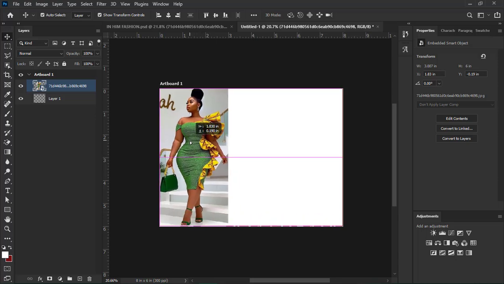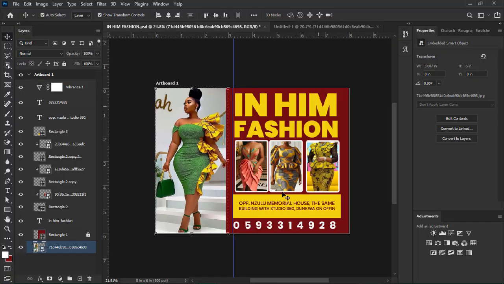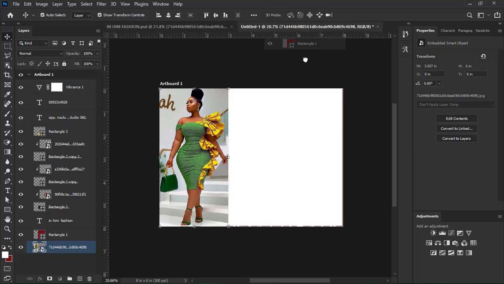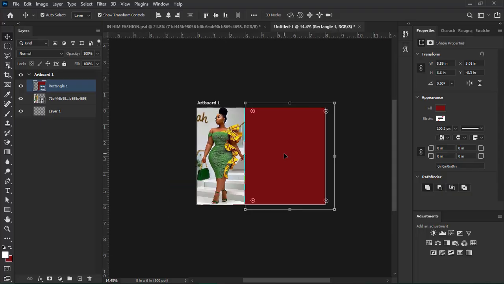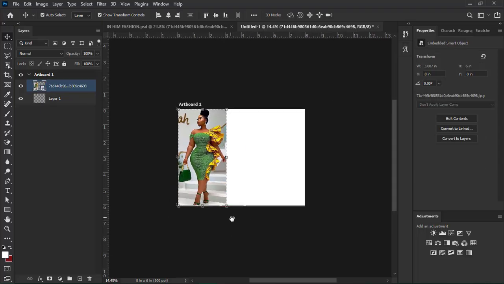I position it at the left side. Then we create our background, which is also very simple. It's not any background, just a layer. So let me teach you how I did this.